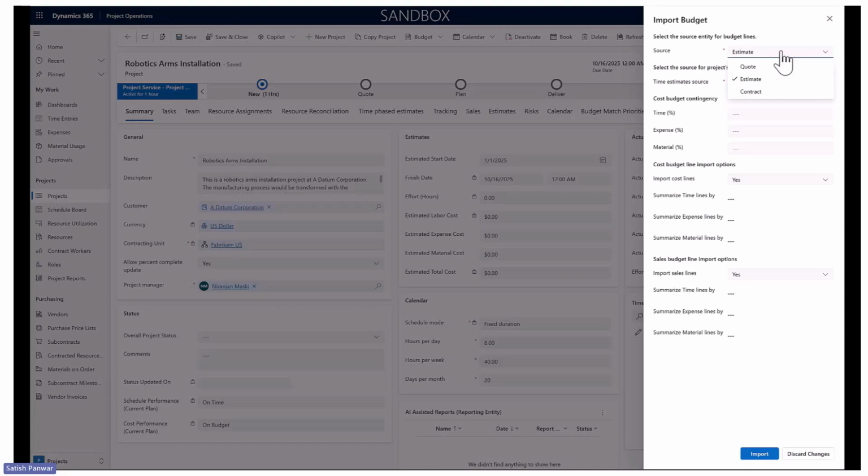Estimates are created once you plan your project, assign your resources to the plan, and also define your material and expense estimates. So estimates or time phase estimates would show you all the estimates against the project. You can use that as a source for you to create your budget lines and budget line details.